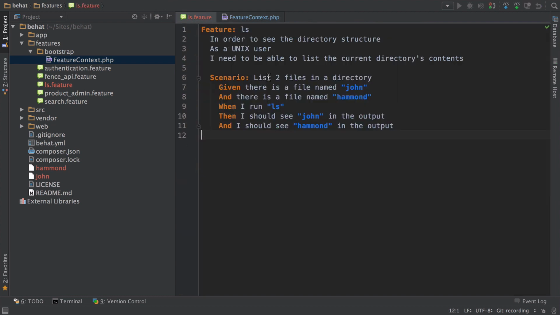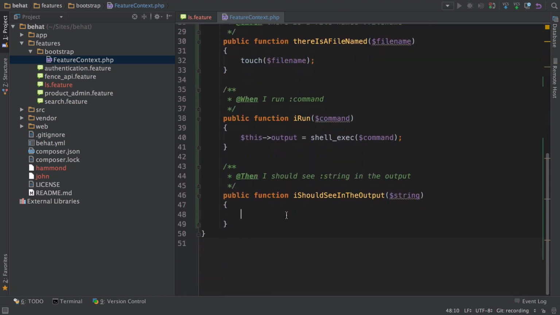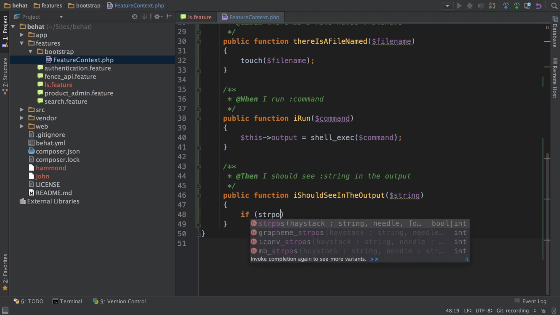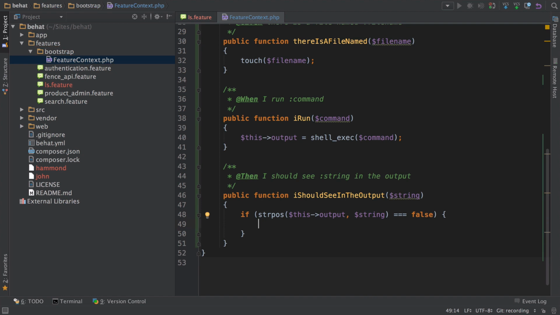This works because every scenario gets its own FeatureContext object. When we have more scenarios later, Behat will instantiate a fresh FeatureContext object before calling each one. So we can set any private properties that we want on top, and only this scenario will have access to it. Now, in I should see in the output, if strpos($this->output, $string) === false, then we have a problem, and we want this step to fail.